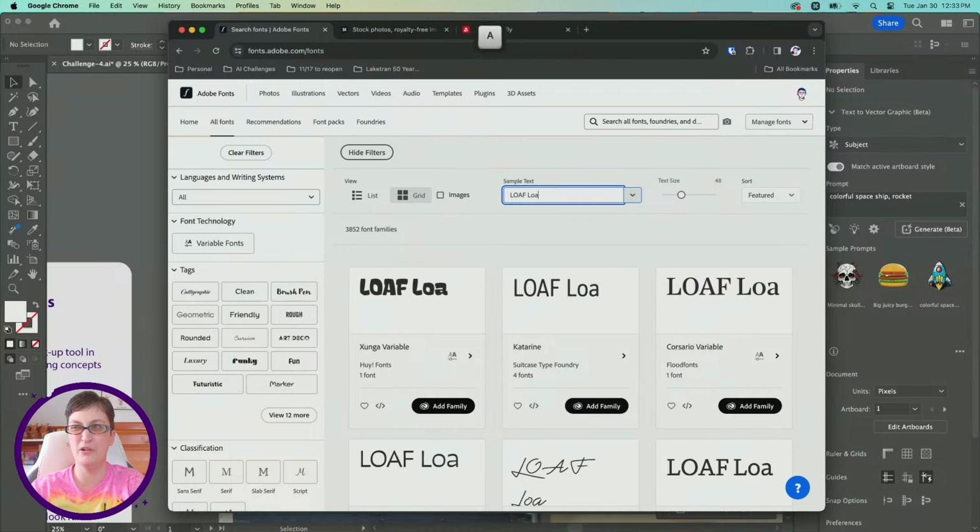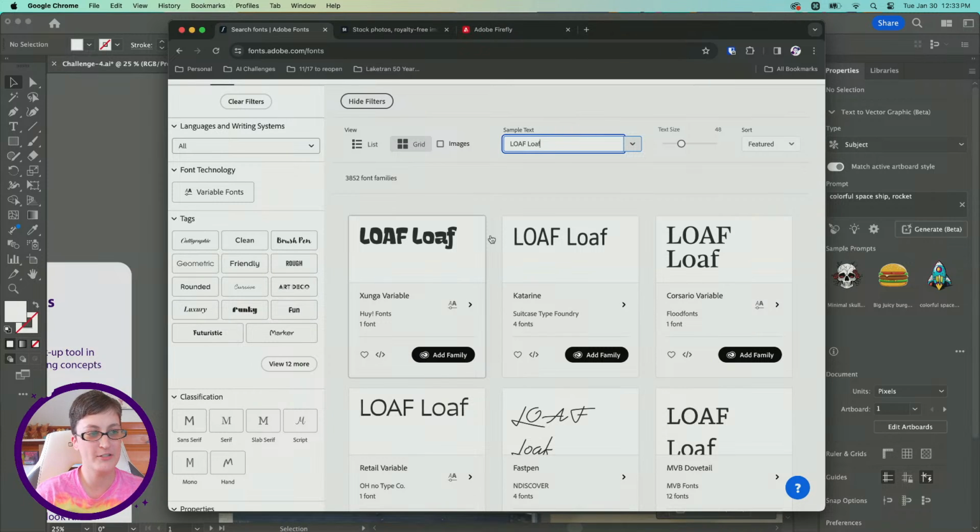I actually like to do both so I can see a little bit of all uppercase and sentence case, or initial caps, if you wanted to. Once you've got that plugged in, it's going to give you a little preview of what your text is going to look like, so you can see what it looks like in the font that you're choosing.